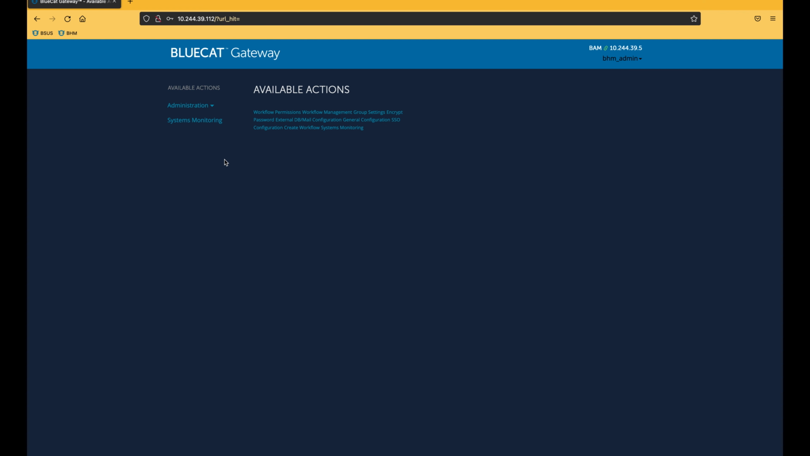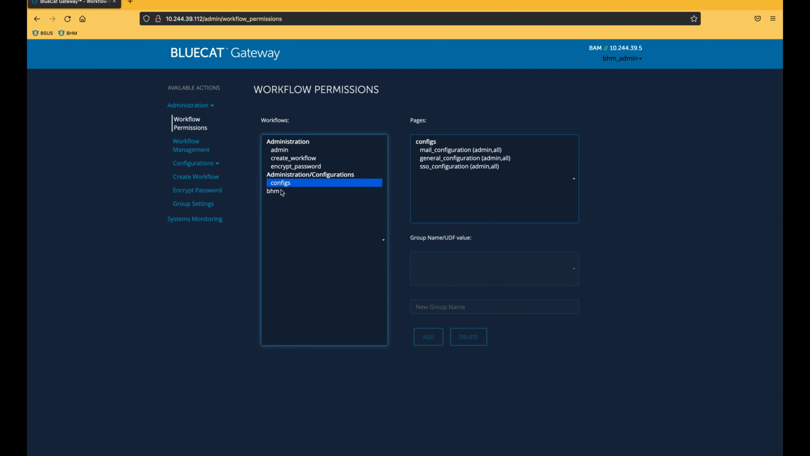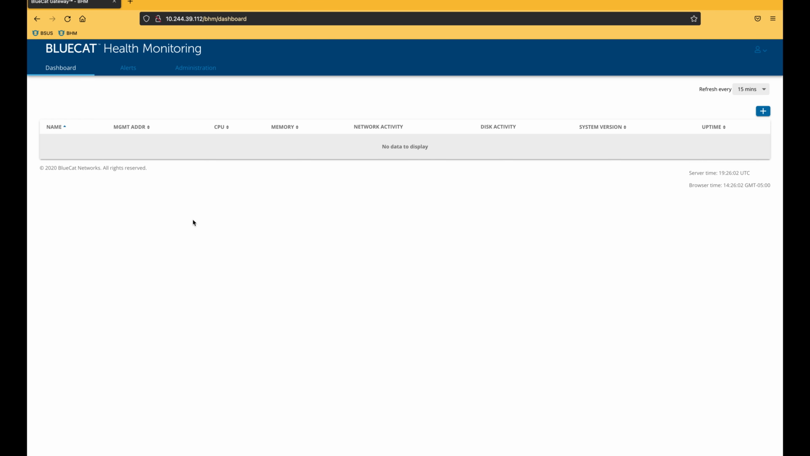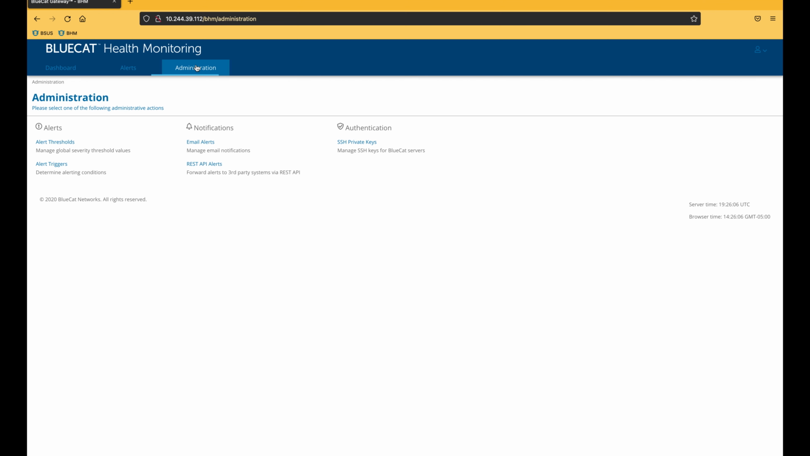By default, you should see the system's monitoring workflow here. If, however, you are unable to see it, please make sure the workflow permissions are configured on the workflow to allow access to all the needed groups. So let's go back to the application here. As you can see, we're looking at the dashboard and there's a few tabs here, alerts and administration.